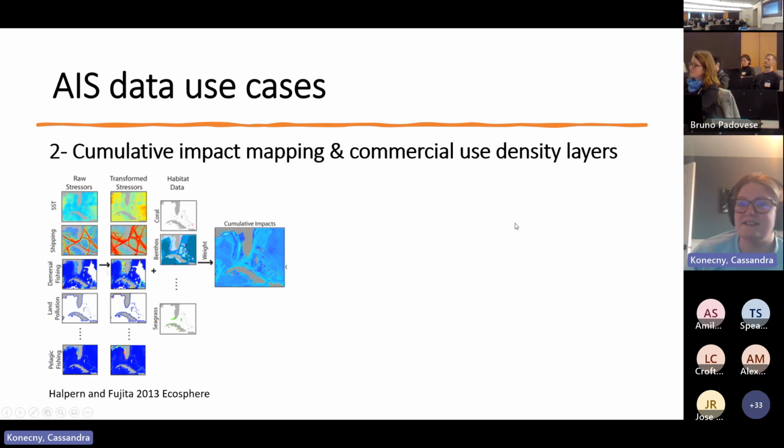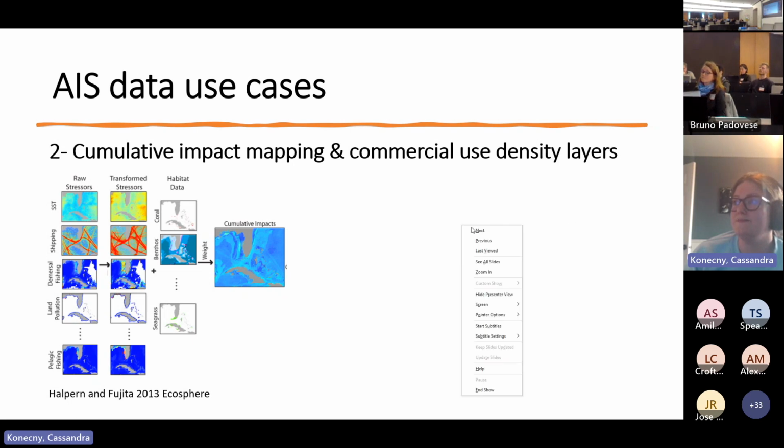And then similarly, nationally, there's a working group to develop commercial use density layers. And so that is more similar to looking at just the first component of the cumulative impacts mapping, where it's just looking at where these different commercial uses occur within the ocean nationally.